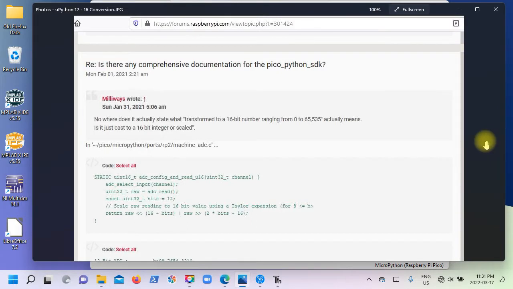The other question I had was, how exactly does MicroPython go about changing the 12-bit A to D conversion on the Pico to a 16-bit number? So I went out searching and I found the Raspberry Pi forums, and this particular topic says nowhere does it actually state what transform to a 16-bit number ranging from 0 to 65,000 actually means.